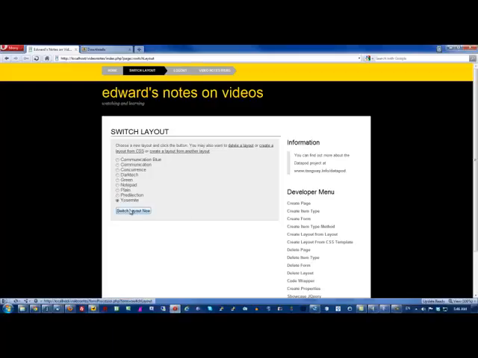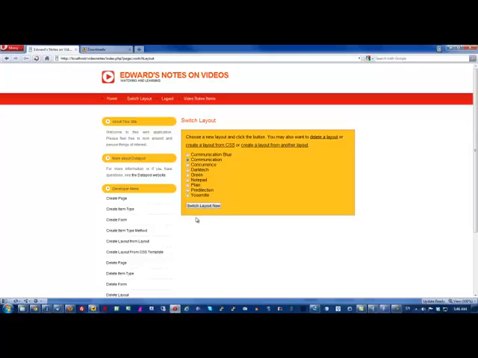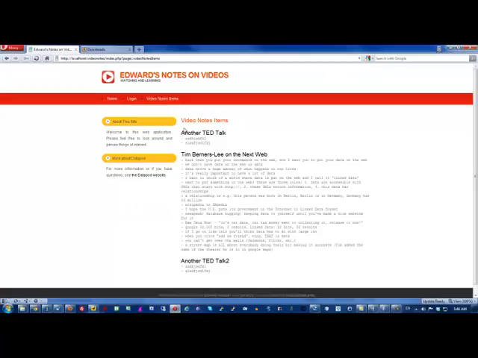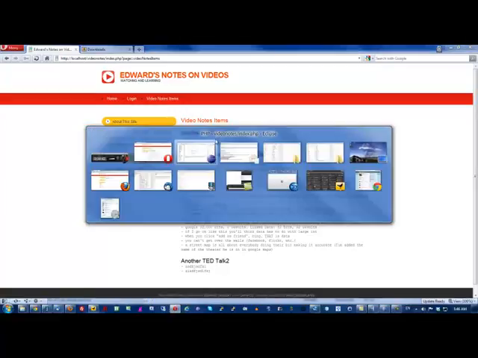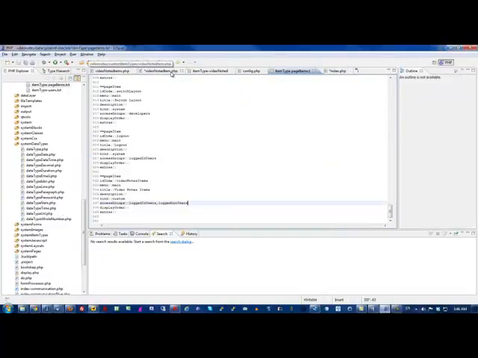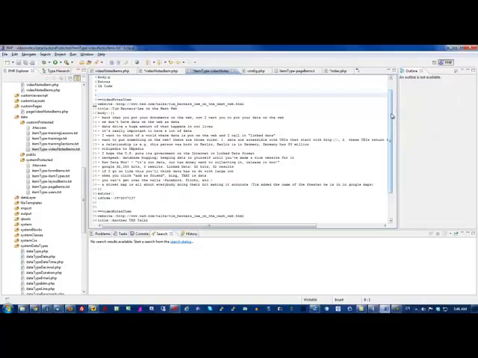You got a nice menu here, and Yosemite. If you want to have a large image here, this text goes over your image. You can have various layouts. Yeah, and the site is done. The next time you have a talk, you just save it in the same format. Let me get rid of these just for closure here, these test video notes.